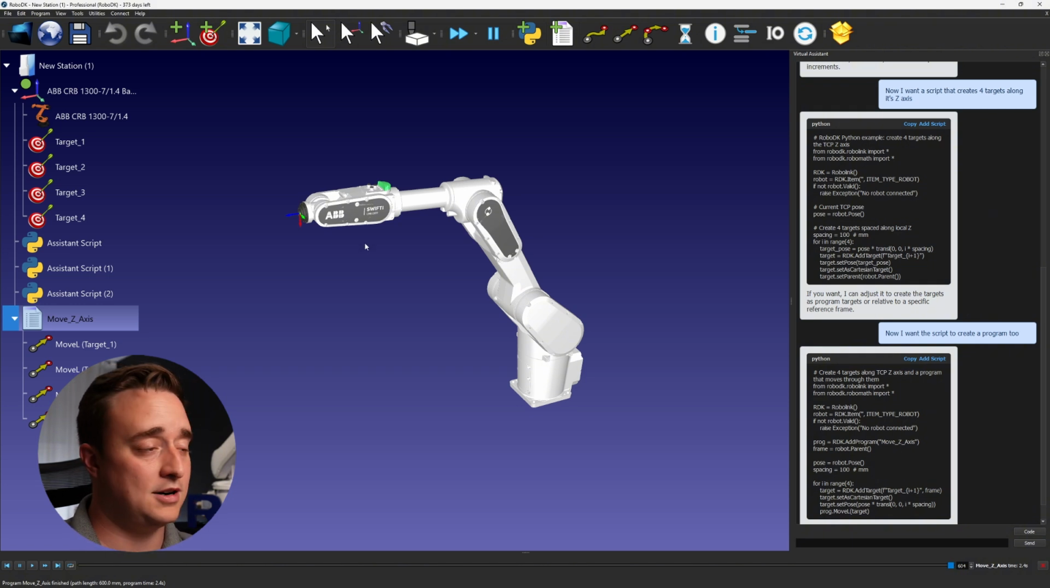So you can see how easy it is to use and how it can be very useful for someone who is starting to work with RoboDK. And as we're going to see in a minute, even for more advanced users.